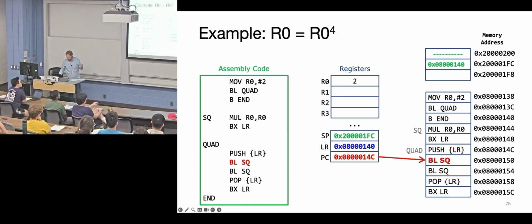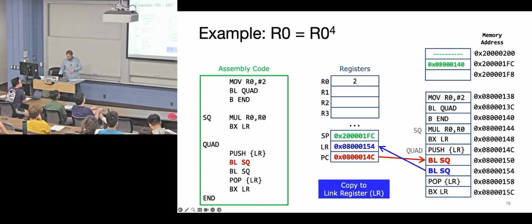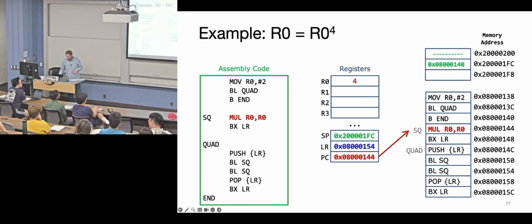We're going to go forward. We're going to call this function, which means we're going to put that value, the next instruction, into the link register. We're going to jump to that instruction. We're going to multiply R0 times 0, place it at 0. Okay, we've taken 2 times 2 is 4.